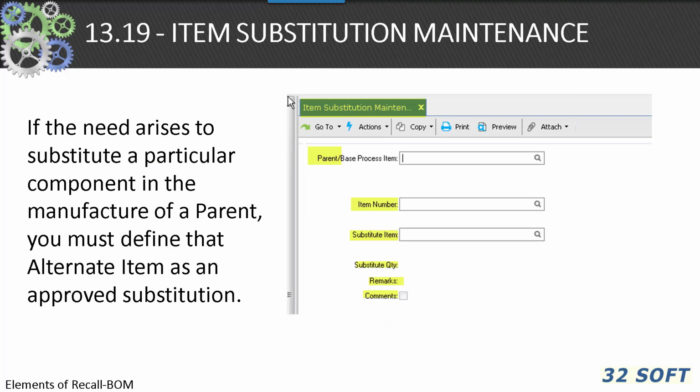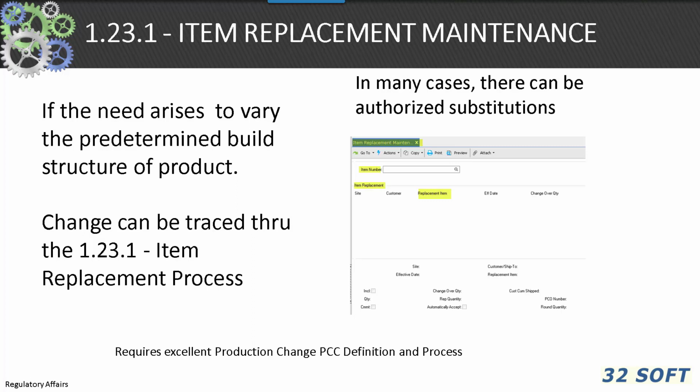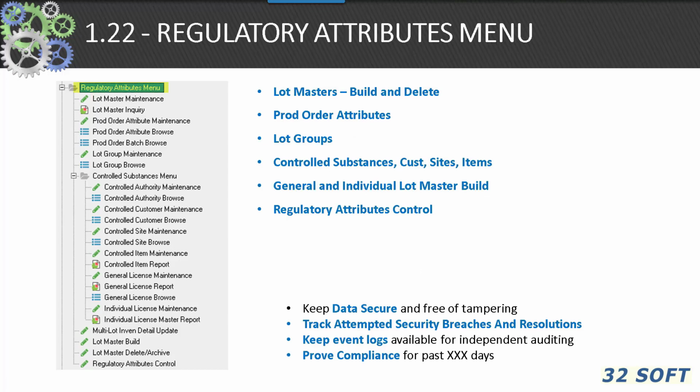13.19, if you substitute, you should record that for traceability. You've also got the 1.23.1 item replacement. If you've got an authorized replacement, make sure that you record that in that 1.23.1 process.